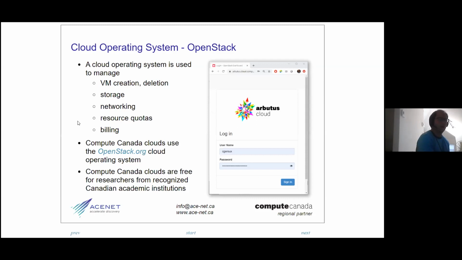What we use on our computing clouds is a cloud operating system called OpenStack. So what is a cloud operating system? It's a piece of software, like for example, you have an operating system for your computer, like Windows or Linux. The cloud operating system is something that's built on top of that and allows you to control your VMs. So this would be, for example, creating VMs and deleting them, changing their storage configuration, restarting them if you need to, that sort of thing.